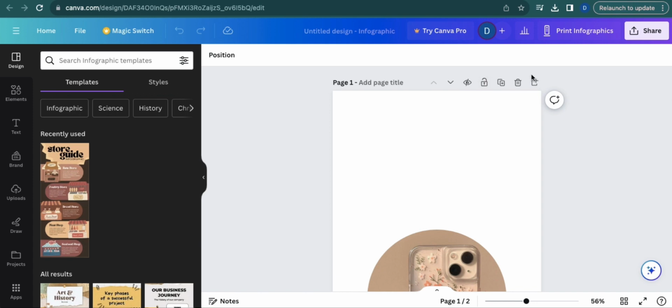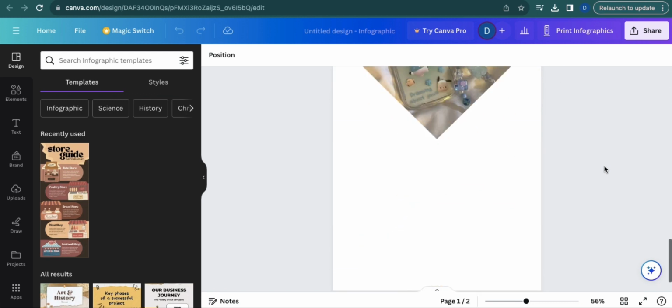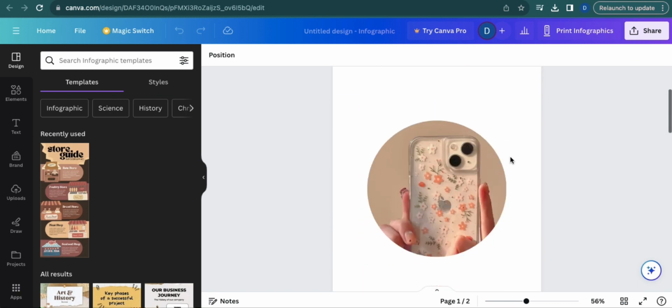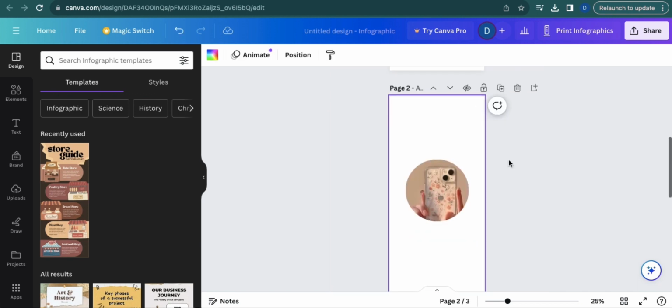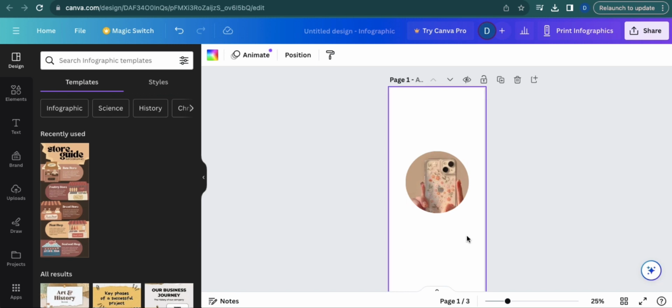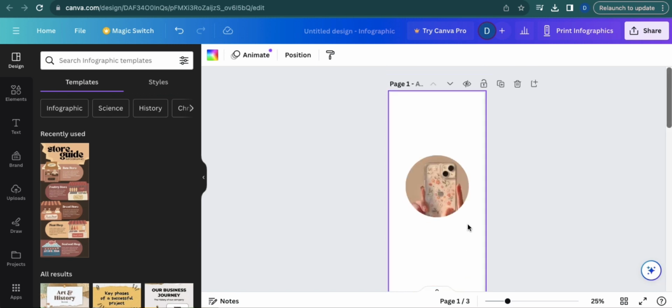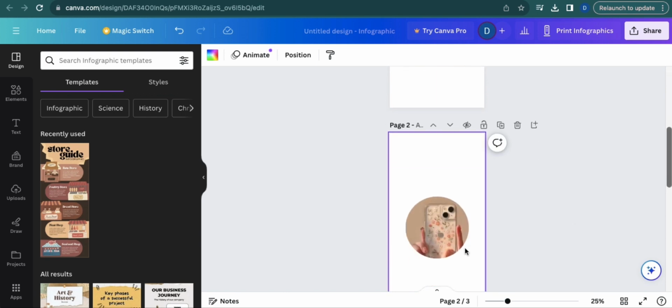Once you're in the editing page, you will notice these icons on top of the page. This will be available in every page of your design. Say for example, you want to duplicate this page. All you have to do is click this duplicate page icon found on top. So now you have two of the same page. So whatever design you have in the original page, it will be the exact same in the duplicated page.